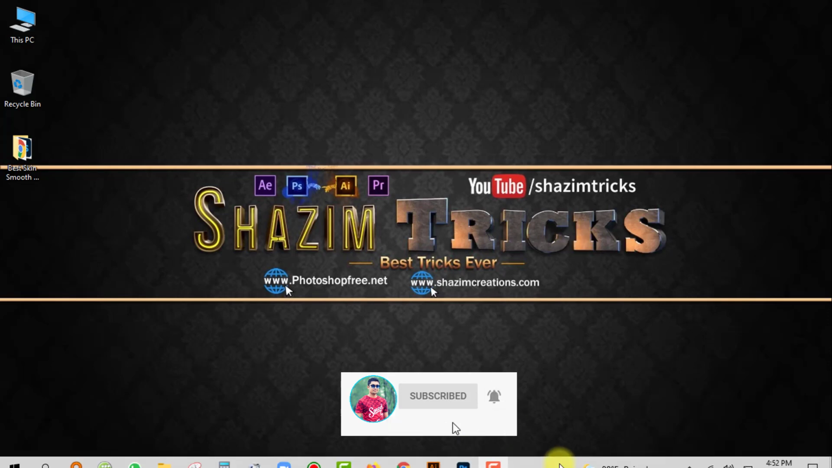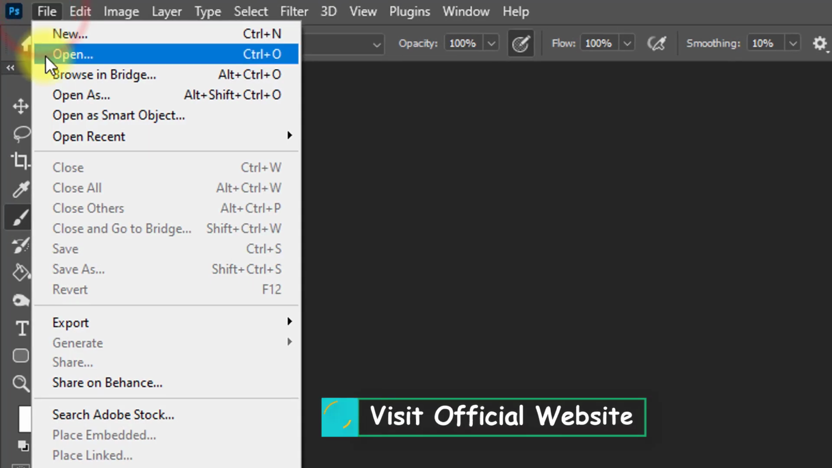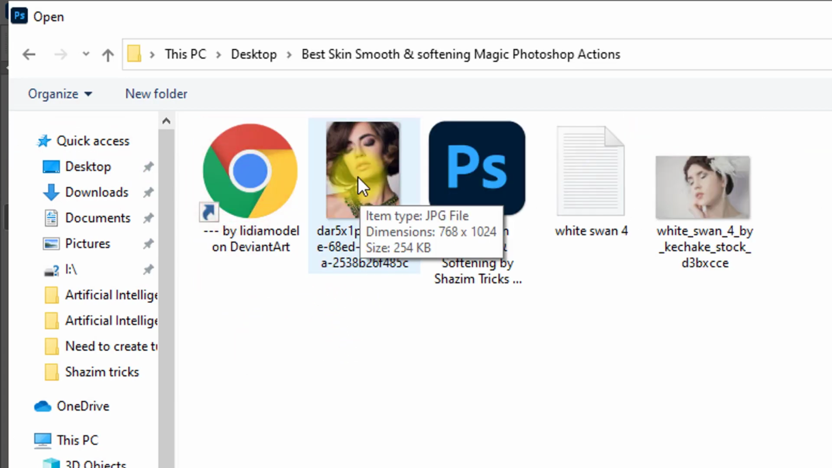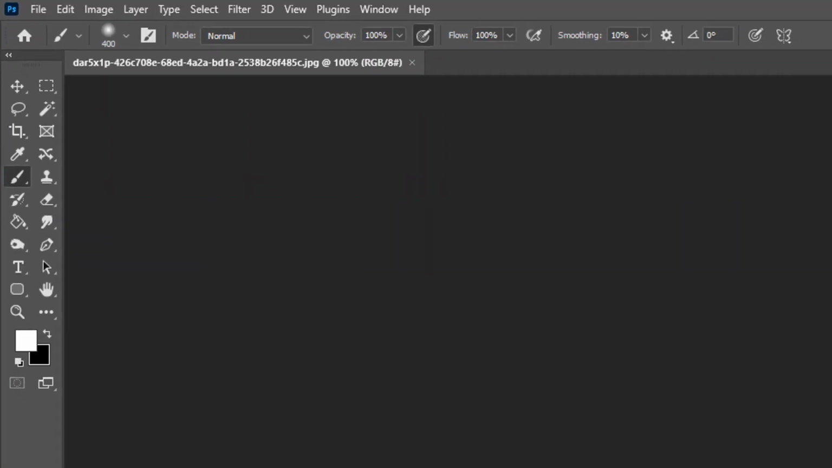At first, open your Photoshop software. Then go to the File menu and click on Open, or press Ctrl or Command O to open your photo. Which photo do you want to apply this magic skin smoothing and softening Photoshop action to? Holding the Ctrl key, I am selecting these two images and clicking on Open.